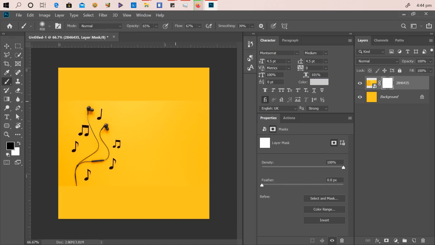As you can see, we can see edges. So I'm using my soft round brush tool, with opacity at 60, flow at 60 and smoothing at 60 respectively. I paint around the edges to blend the image with the background. So we have, that's fine.